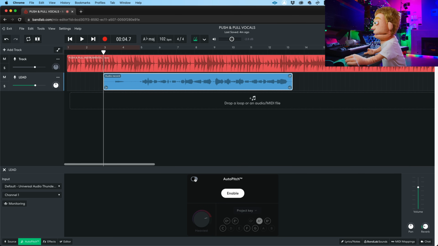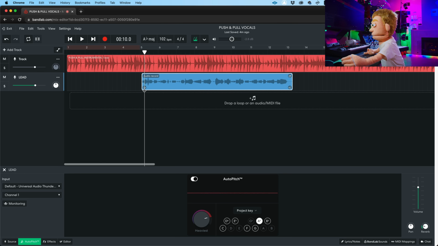Perfect. Let's give this a listen with our auto pitch. And we can shorten this clip just by grabbing this little handle here and cutting it right before the vocal starts.